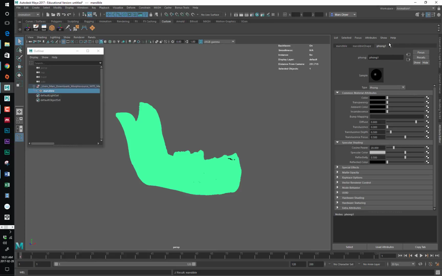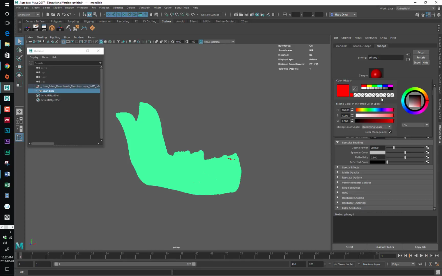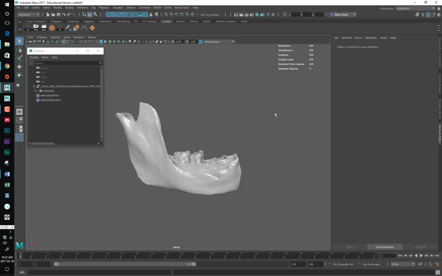And then it will come in with some sort of material, probably a Phong, and that just indicates it's a shiny material. And you'll get this interface, and so we can change the color of it here just by sliding this up. If you click on this, you get a color picker, and you can choose any color you want. But I would recommend choosing white or a mid-gray or something like that.